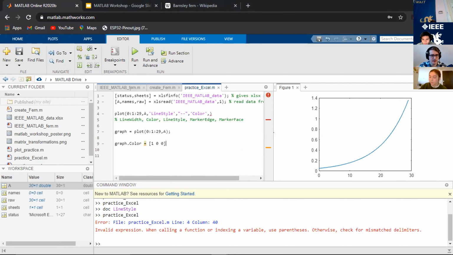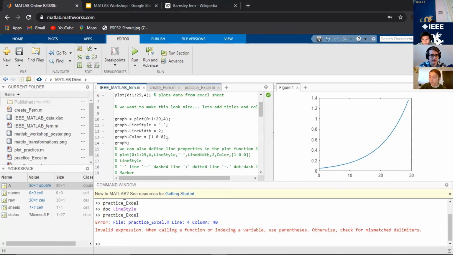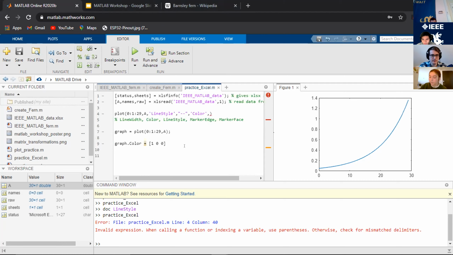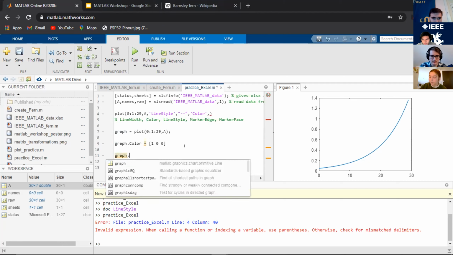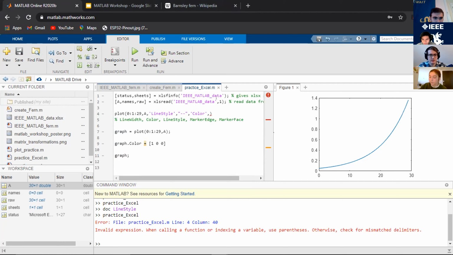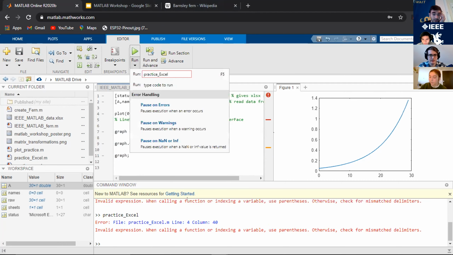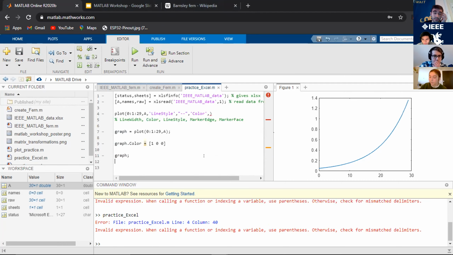That should be fine. Graph.color. Actually, I have to call the graph. You have an extra comma on line 4. Oh, okay, cool. Thank you, Ray.